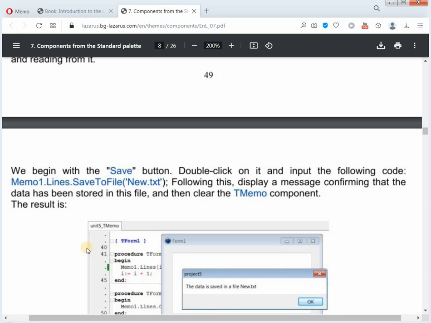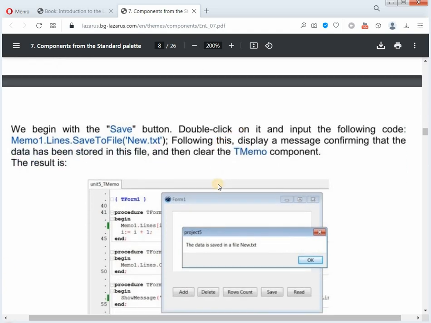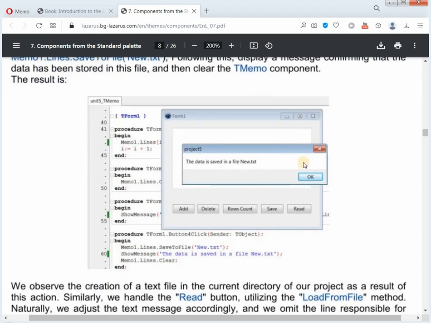And finally we will look at two more capabilities of the lines method: saving to a text file and reading from a text file. We start with the Save button. Double-click on it and write the following code: Memo1.lines.SaveToFile, new.txt. Then we output a message that the data is stored in this file. And finally we clear everything.